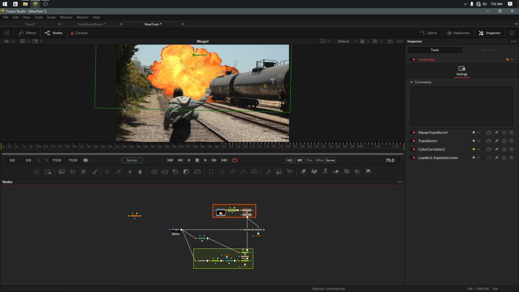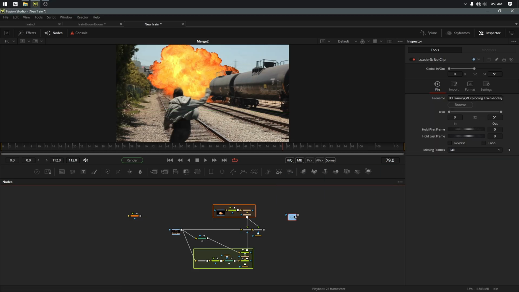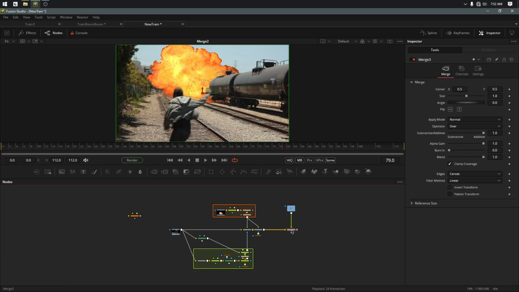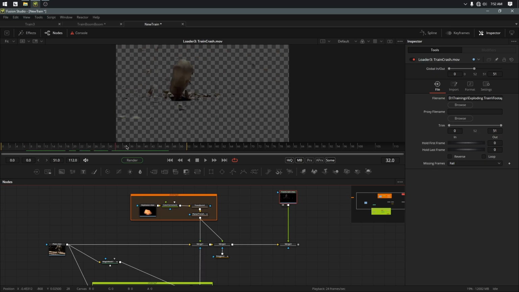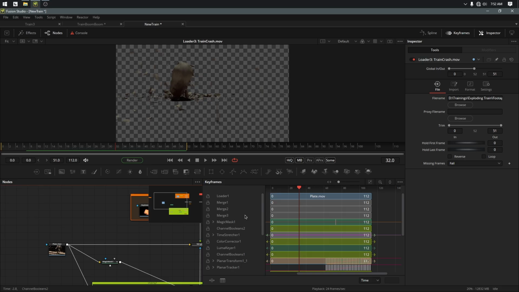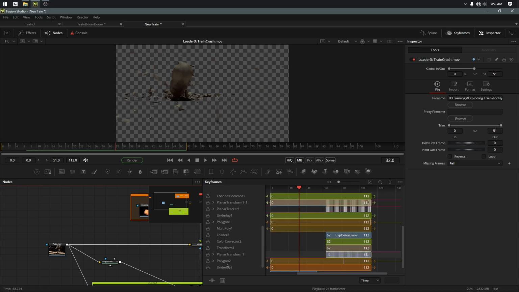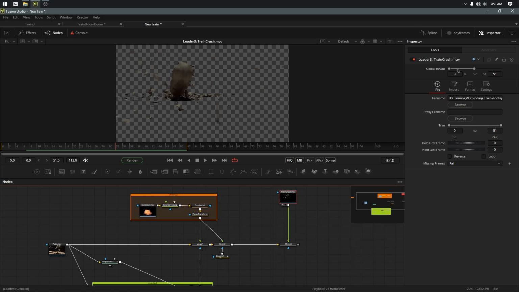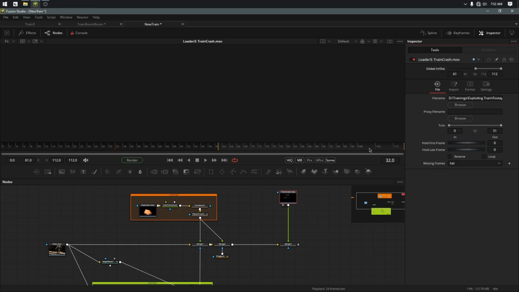Let's go ahead and bring in our tanker asset now, the train crash itself. We'll merge that on top. Take a look. And we can see we have that same problem as before, where it's only here for 52 frames. So let's do exactly what we did before. Again, if you're using the completely free version of Fusion, go into your keyframe editor and find your train asset, which is going to be your most recent loader. Or in my case, just click on the train asset and slide my globals all the way over.